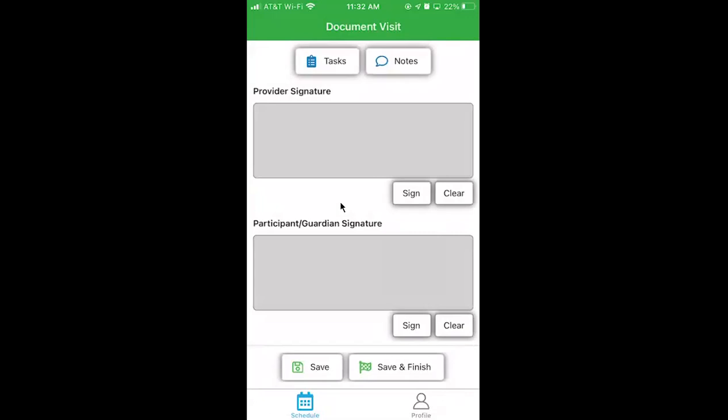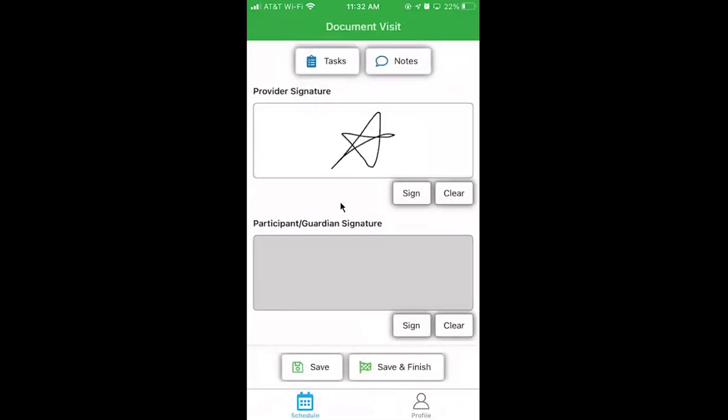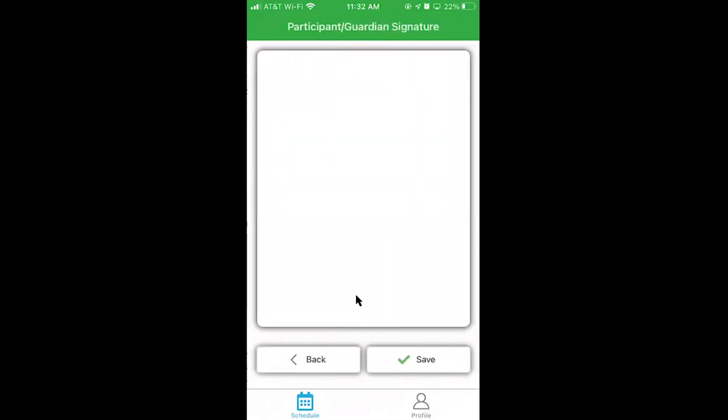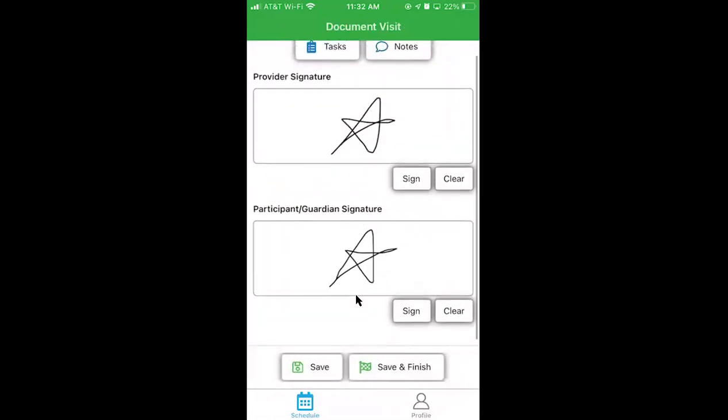After my note is all complete, I'm going to click sign. Now you'll notice it turns a little bit to the side. I can sign it however there. So that's going to be my signature. I can hit save. And then I also have the participant or guardian sign as well. So we can have them put their signature in there. Click save. Once that is complete, I can click either save or save and finish.